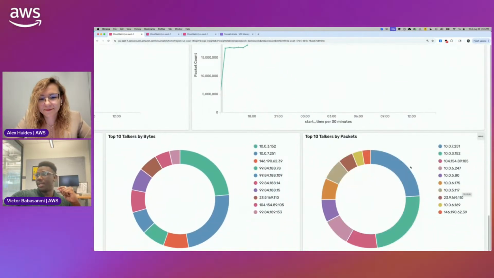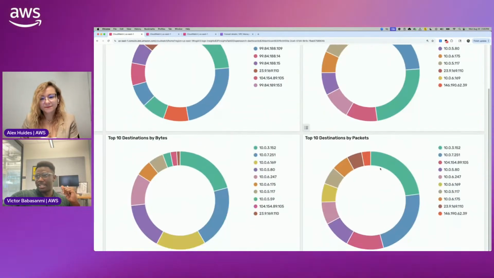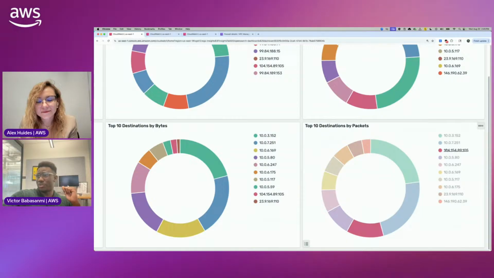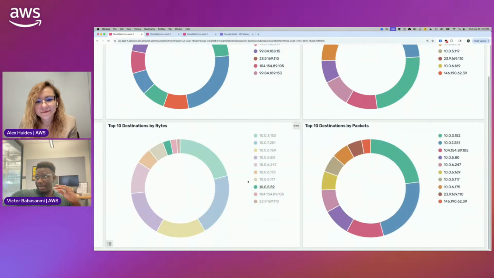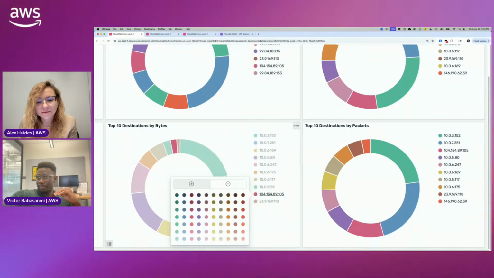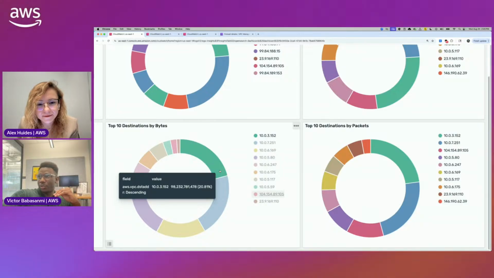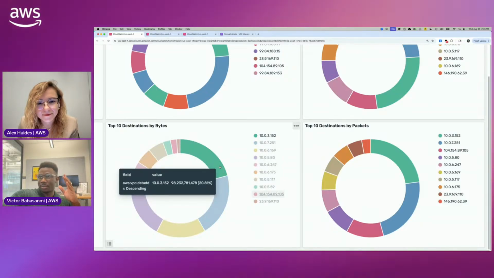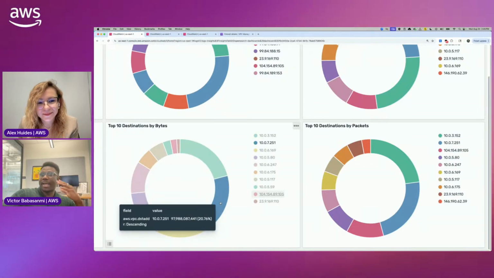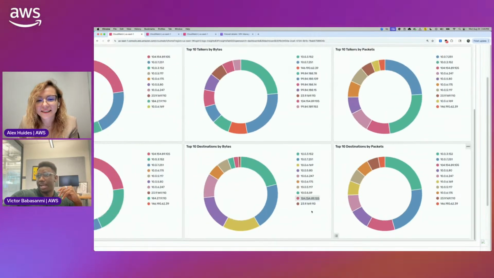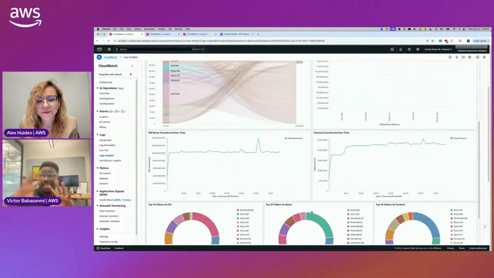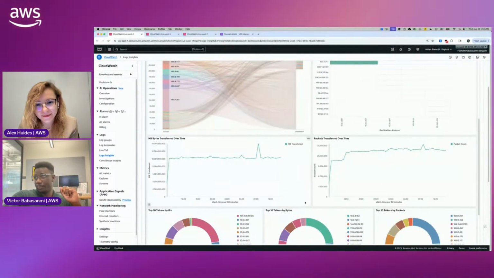Let me just zoom in there. So I can see top talkers by packets. So I can see a bunch of stuff, top destinations as well that I'm sending traffic to. So I can see, for example, here by bytes that like 20% of my traffic is going to this public IP address, 98 dots. And this private IP address 10.0.3.152. So I can see that kind of information here. And I can drill down if I want to drill down. So this is just the native dashboard for VPC Flow Logs.